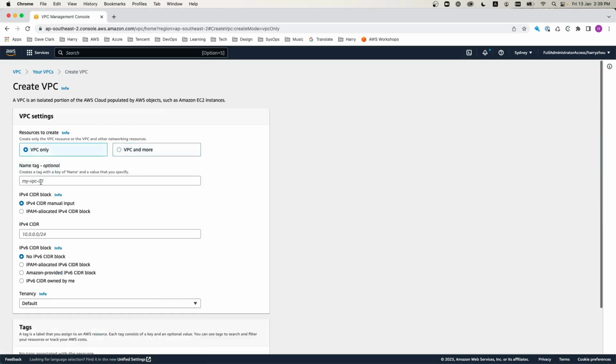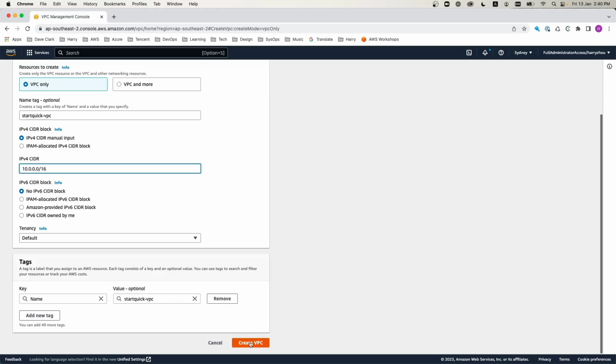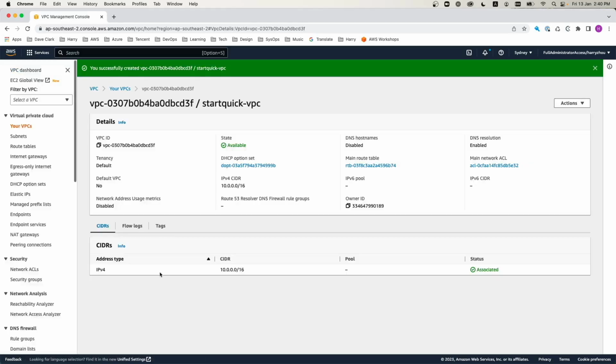Okay, so we just create a VPC. We call it Start Quick VPC. And in order to make it simple, we just use IPv4 only. So we give it an IP range. We use 10.0.0.0/16. And we can create. So now the VPC is available.